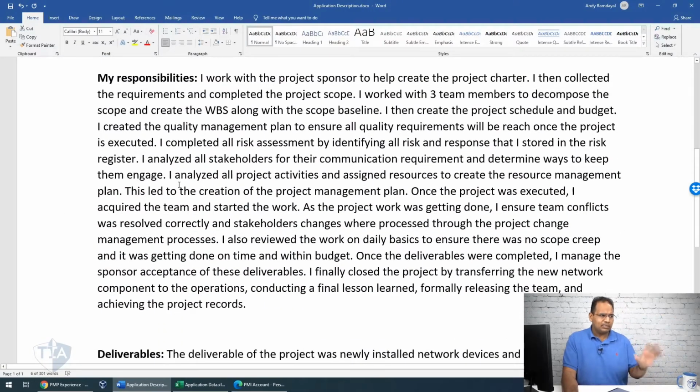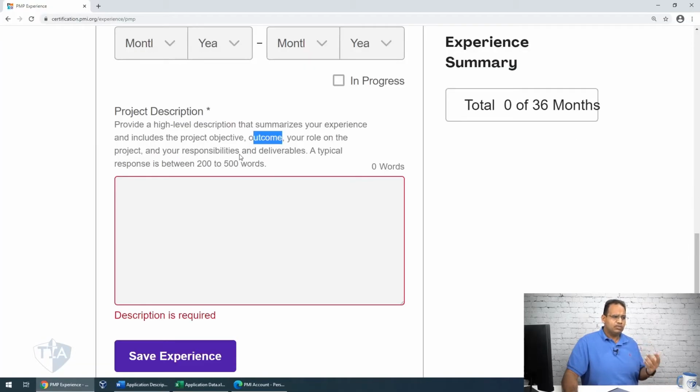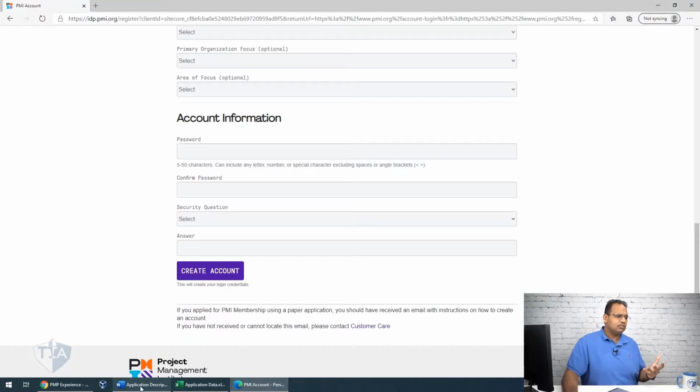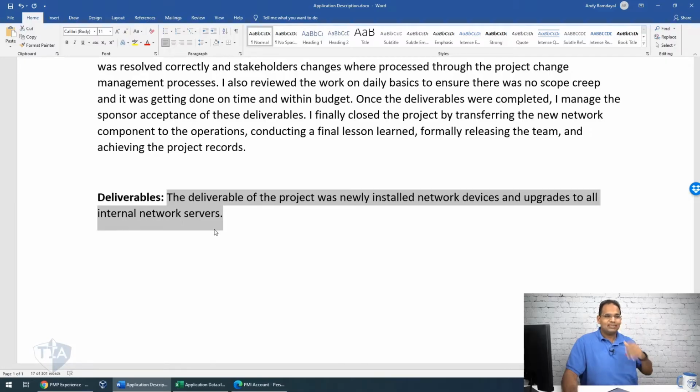Now I'm going to go down here. I'm going to skip the big one. The big one is the responsibilities. And we're just going to get to deliverables. They want to know the deliverables. What were the deliverables? So the deliverable on this project was newly installed network devices and upgrades to all internal network servers. So now they're being a little bit more specific. Like, in order to complete this project, what was the deliverable? Remember, a project is going to have multiple deliverables. So you got to list what those are.